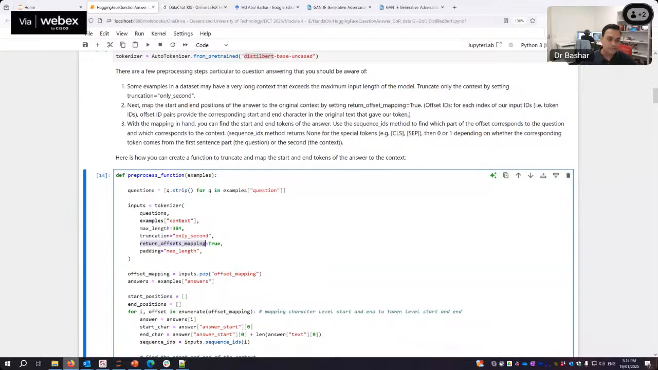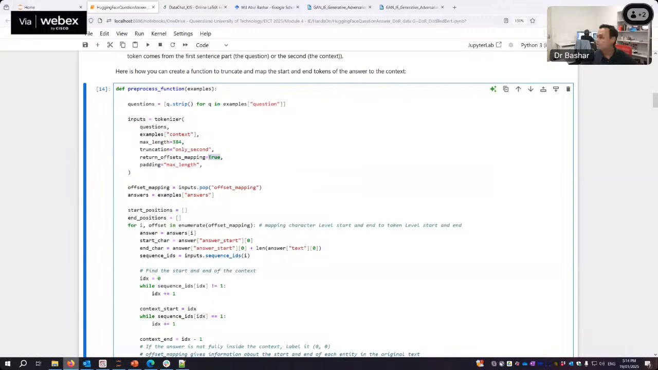Return offset mapping true. Because our data is in character representation, the location of the start of the answer and the end of the answer is in character-wise position, right? The index is character-wise. That means at which character the answer starts, and at which character the answer ends. So it is in character space.